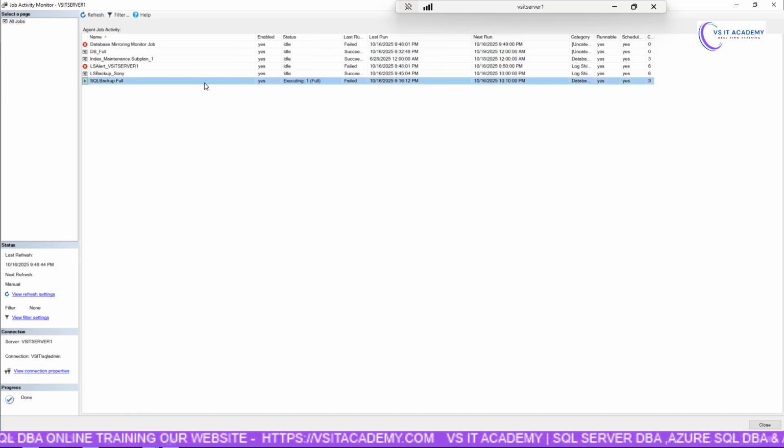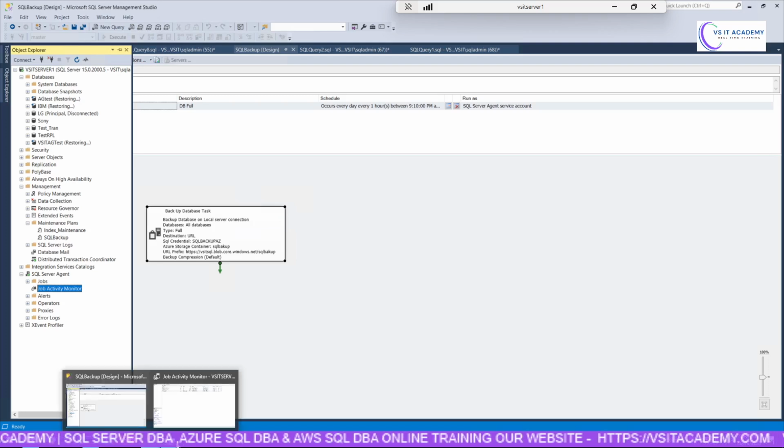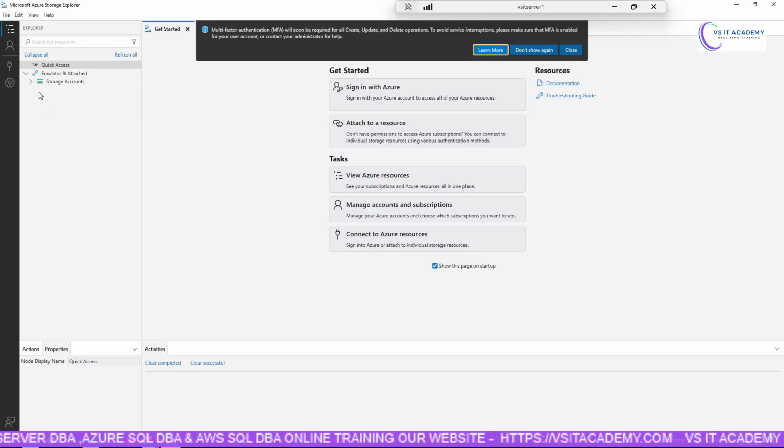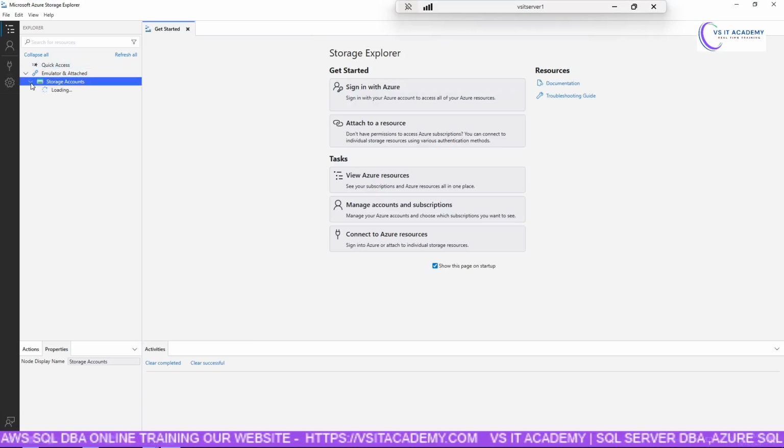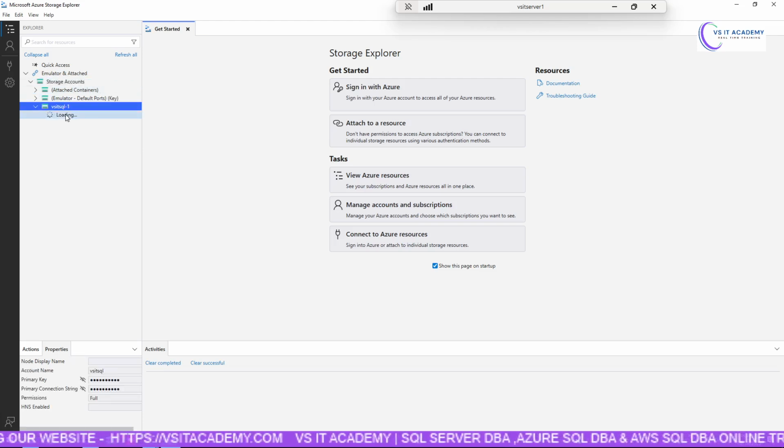Still it is executing. Let's see whether it is completed this time or not. This is open. I think it is open. Close. Open, loading.